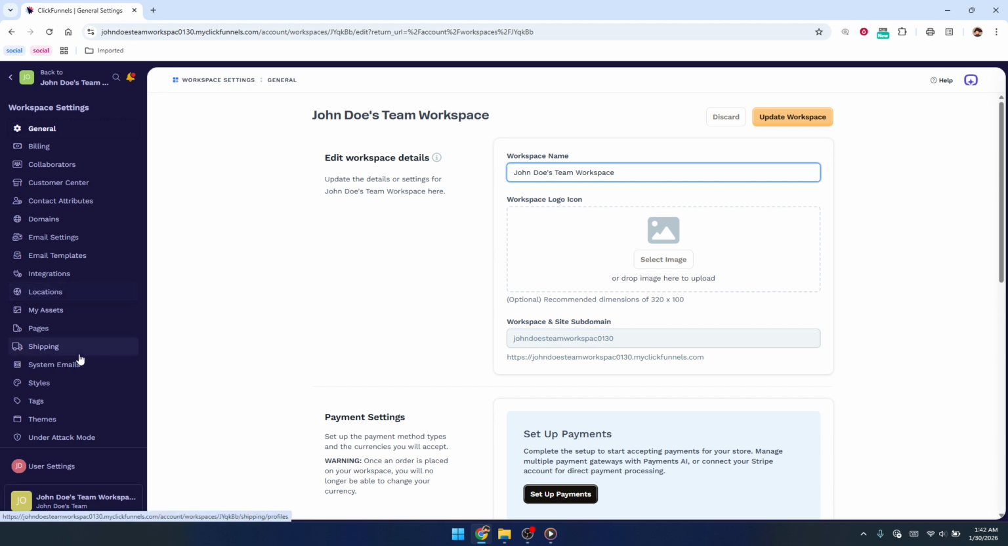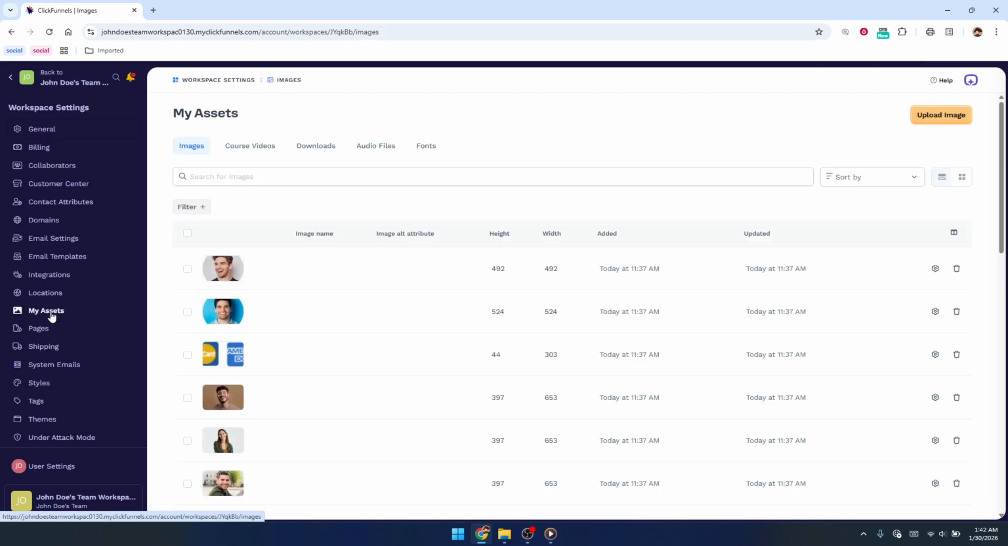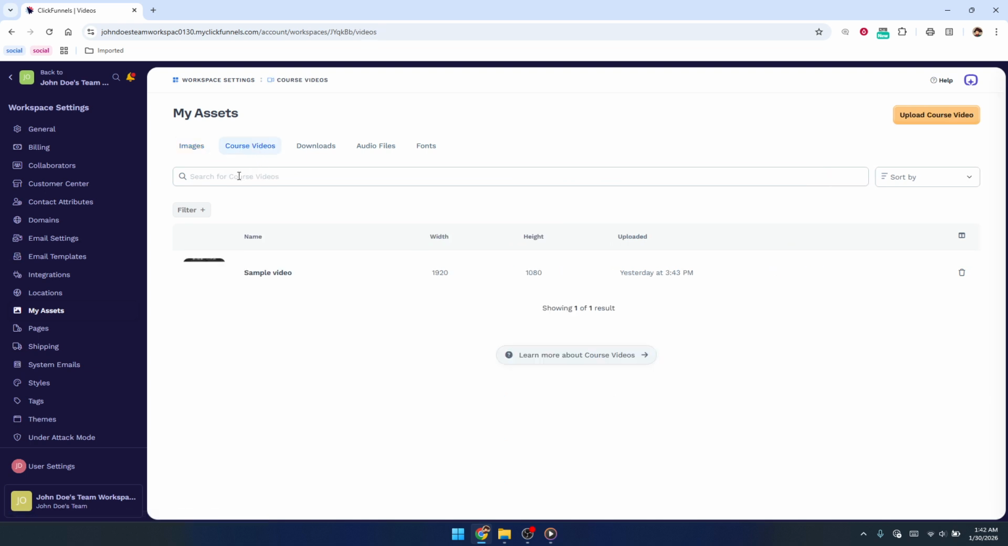Click on My Assets. This is essentially your media library area, where different types of files connected to your workspace are organized. Inside My Assets, you'll see different tabs for various asset types. You want to find and click on the tab labeled Course Videos. Go ahead and select the Course Videos tab. This is the dedicated space for all the videos you plan to use inside your courses and lessons. Keeping these videos here helps keep your content organized and makes it easier to attach them later when you're building out your curriculum.